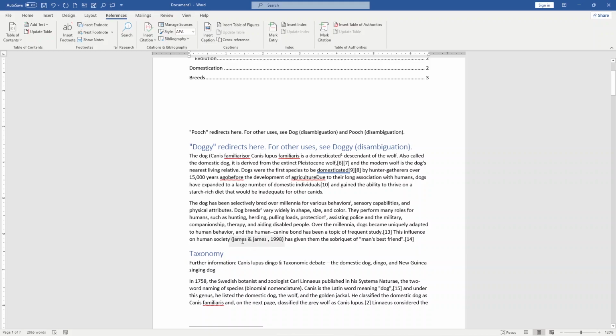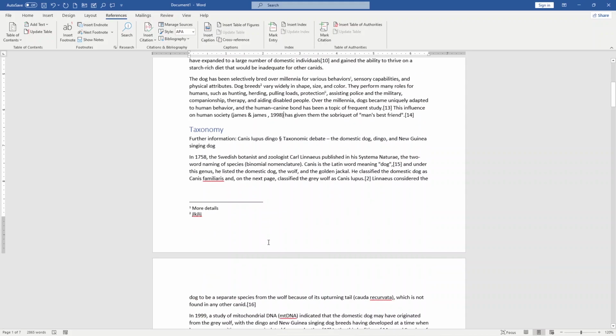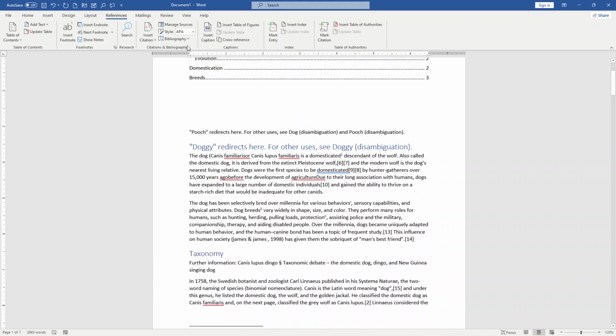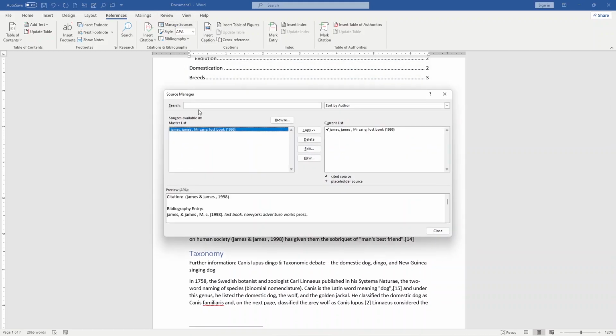So here you can see Gems and Gems. It was published in 1998. You can see this source, you can find it here very easily. Then manage the source. What can I do here? You can also manage the source from search, or you can add one. You can see in the down citation it says Gems and Gems, and the bibliography entry you can see down here. It says the book name from New York, and the publisher was Adventure Works Press. So it's very easy to use the source manager.